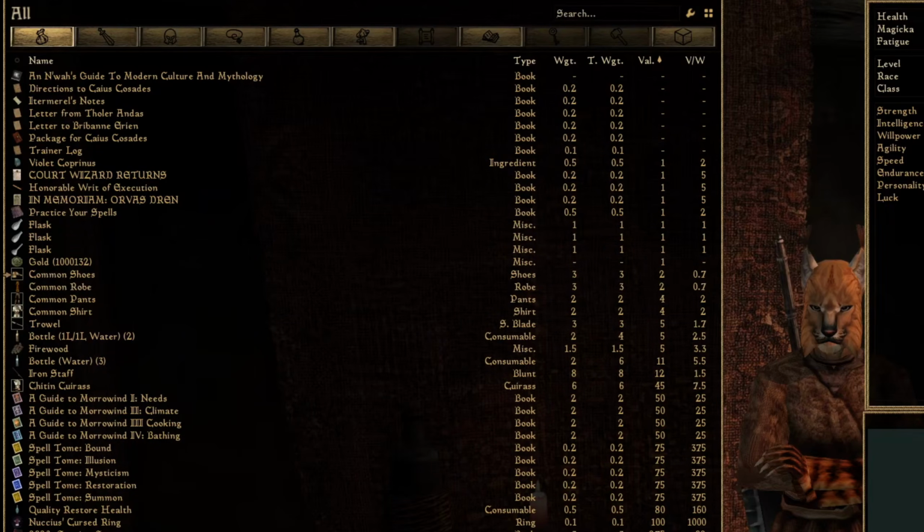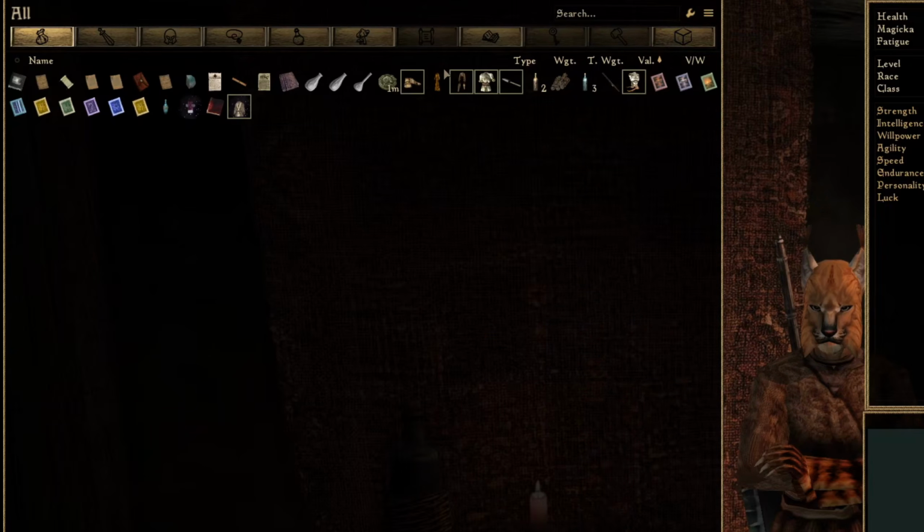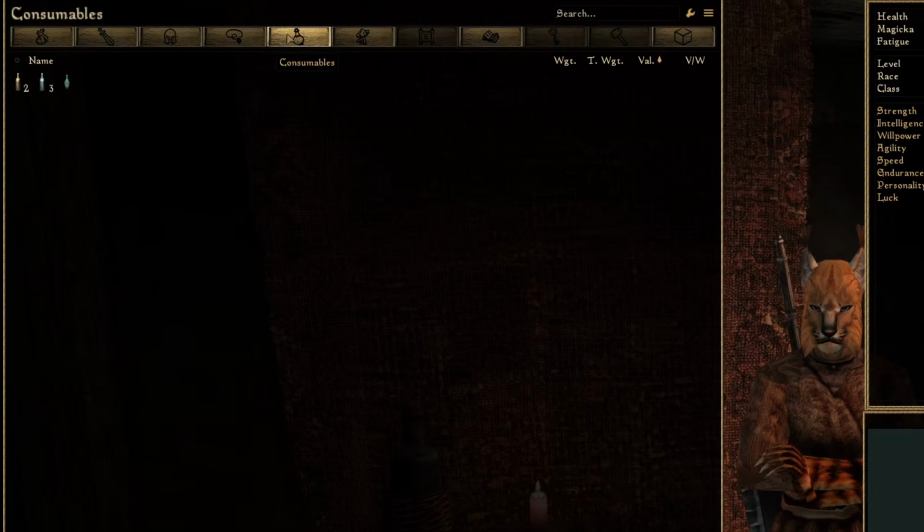By the way, you're not bound to this table view. If you prefer the grid view, all you gotta do is this. And you can see the items in the good old grid just like before, but you still get to take advantage of all the different tabs if you wish.